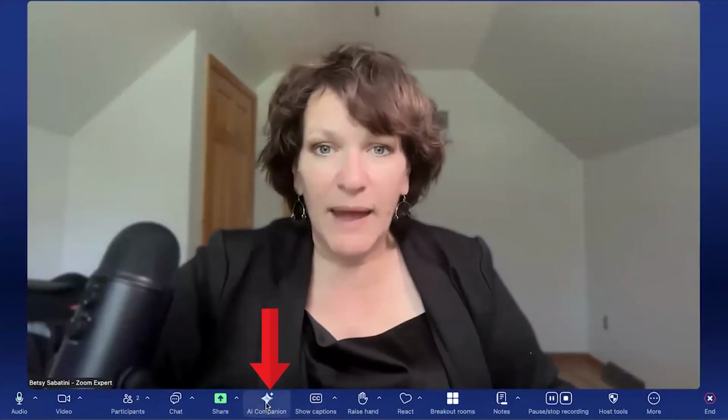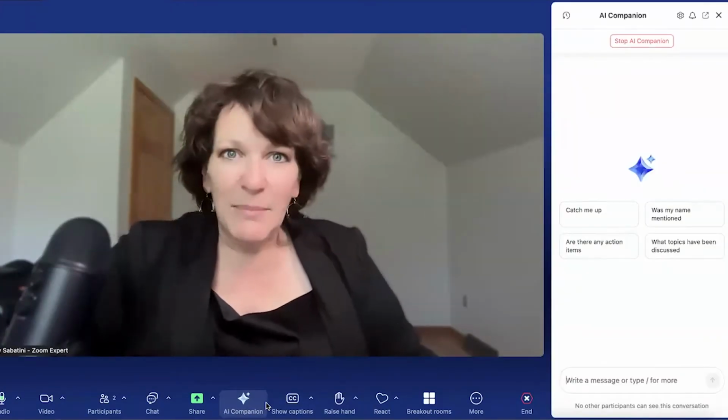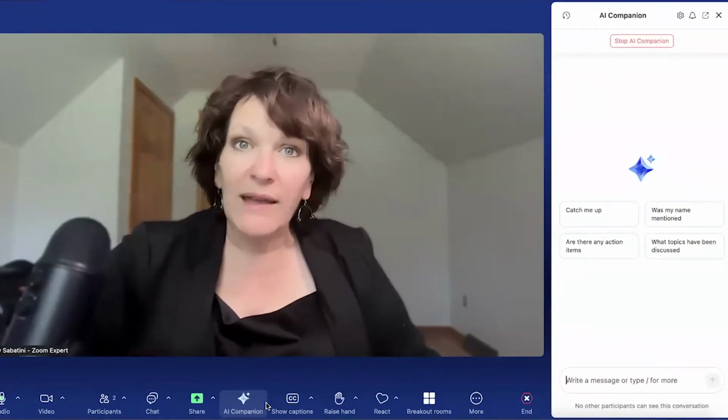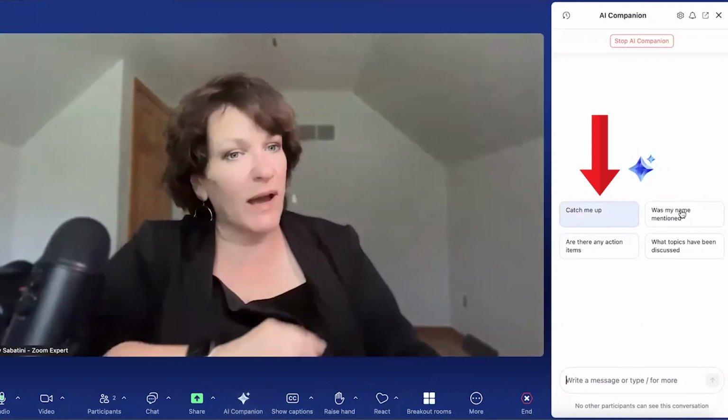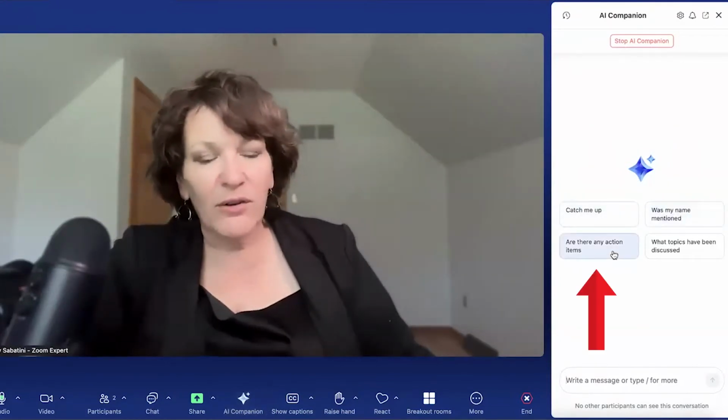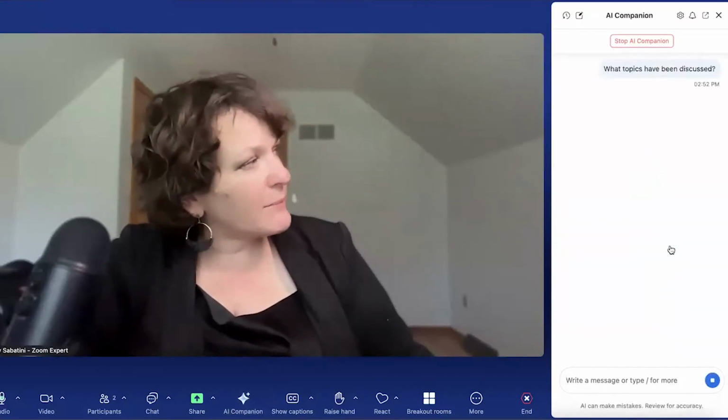Tip number 7, AI Companion. In your Zoom toolbar, click the little diamond button where it says AI Companion. And this right sidebar opens up for the AI Companion questions. You can ask questions such as, catch me up, was my name mentioned? Are there any action items? Or what topics have been discussed?